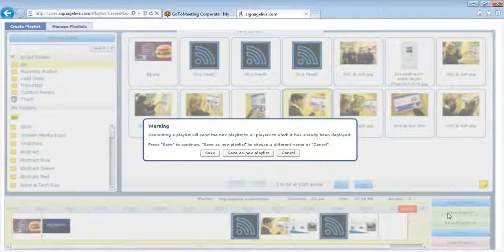So this is now bringing up a warning, and it says overwriting a playlist will send a new playlist to all players to which it has already been deployed. To press Save to continue, save as new playlist, or choose a different name or cancel. So if I hit Save now, any of the players that are currently playing the content from this signagelive screensaver playlist will get the new material that I've put in, and will have any items that I've removed taken out of that playlist when they next do their content check.